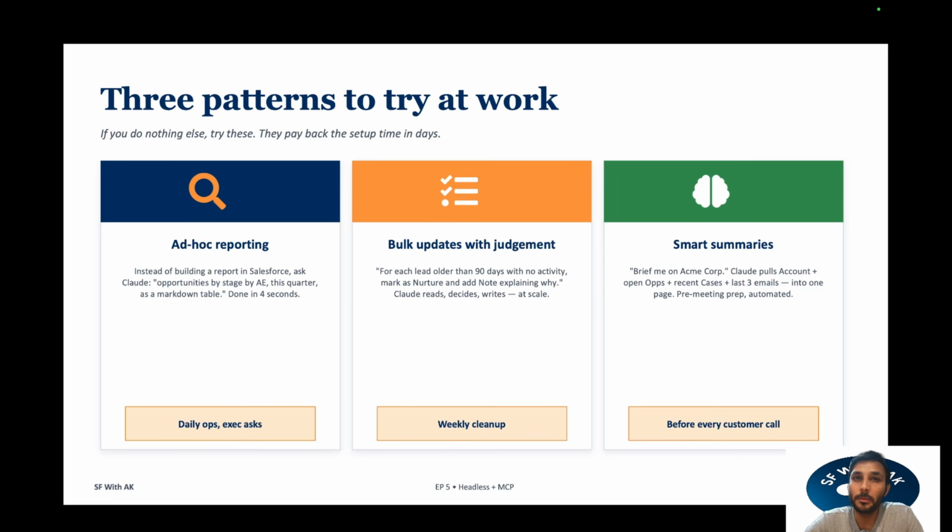Data Loader can do the update. Data Loader cannot do the why. Claude reads, decides, and writes. And smart summaries: brief me on ACME. It pulls the account, the open opportunities, the recent cases, the last few emails into one single page. Before every customer call, you can do this. That is the one your sales team will genuinely thank you for. Two of those three will need the hosted server. DX can't write records, but you know that.